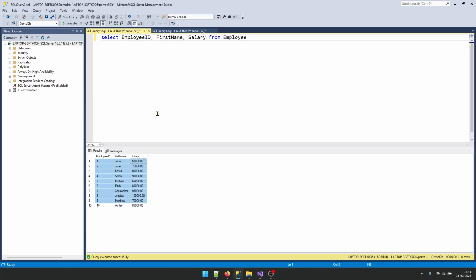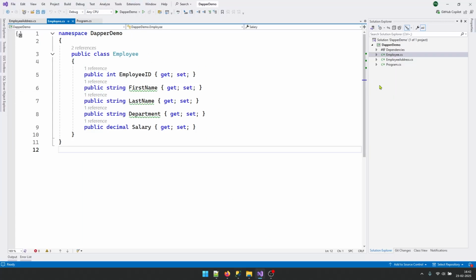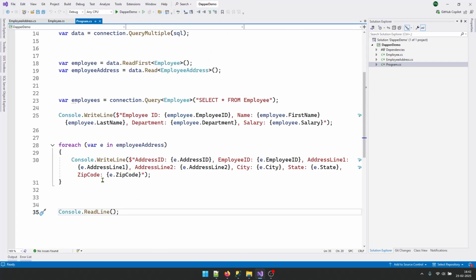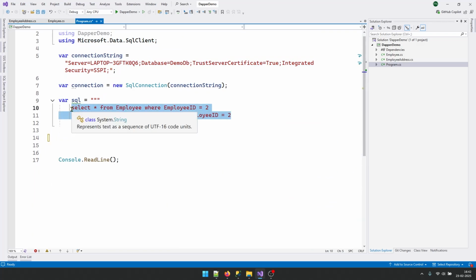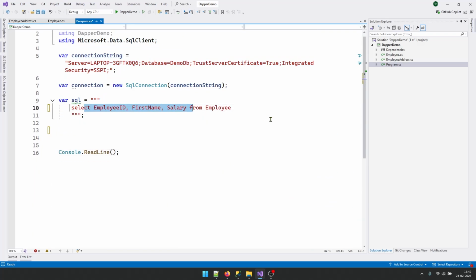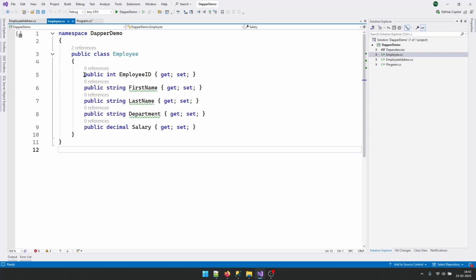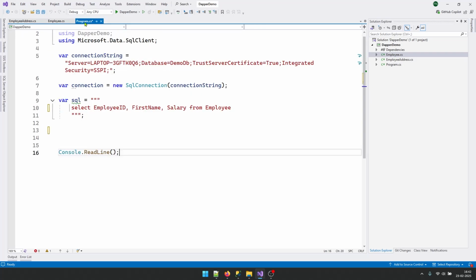So now let's see how we can get data only for the three columns in Dapper. I will go to my program.cs class. So let's get rid of this code. So this is the query I want to execute. There is a mismatch between the columns that I am getting from the database and the properties that are defined in the class. Let's see the behavior, what will happen when I execute this query and map the data to the employee class. To execute this query, we need to use the query method.